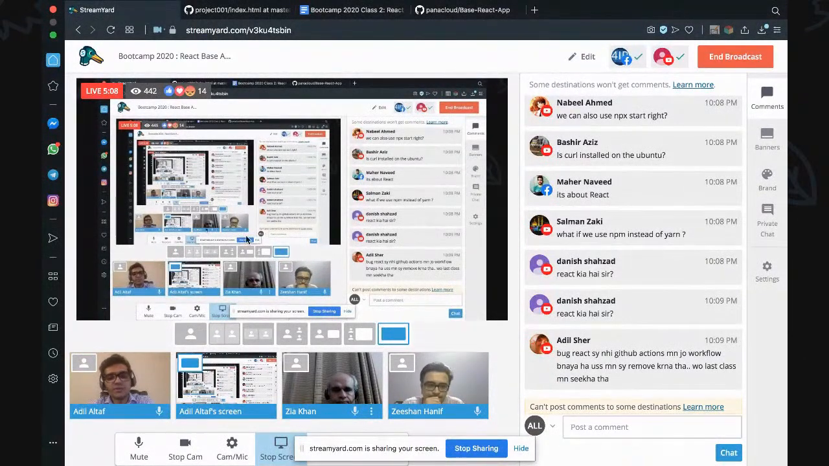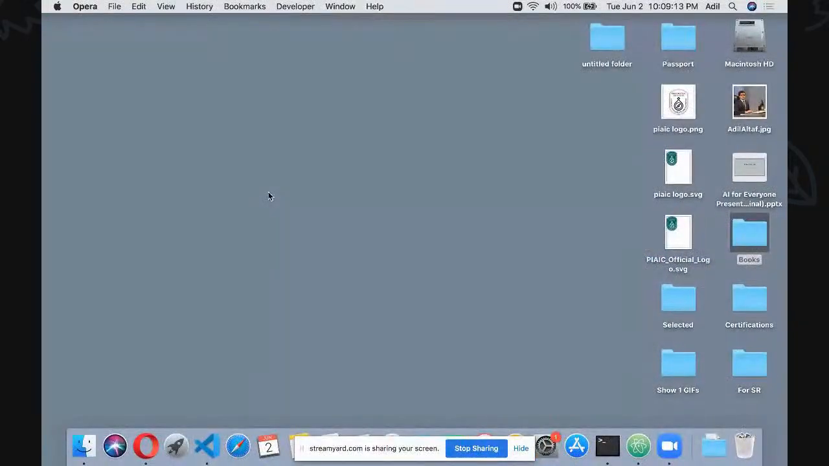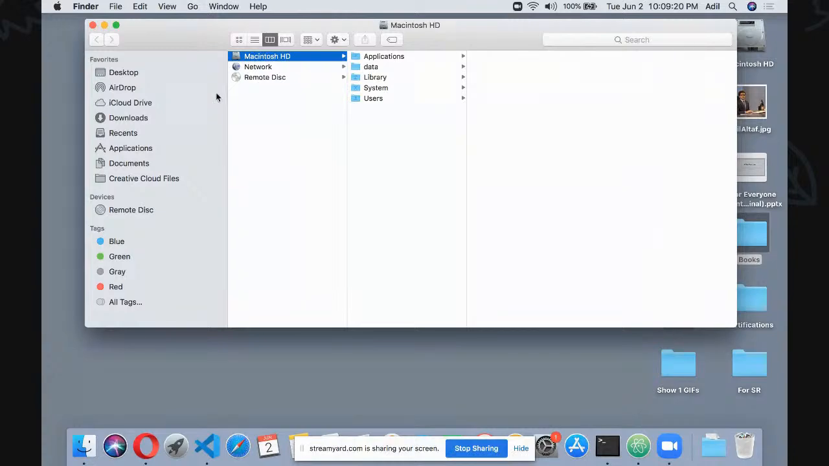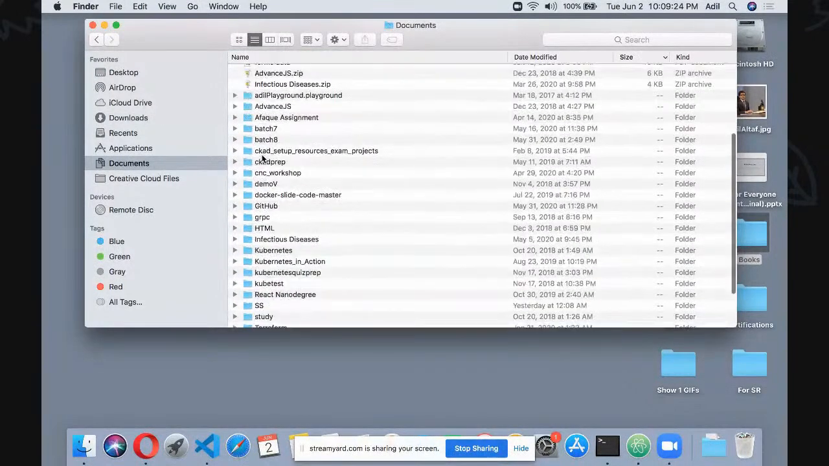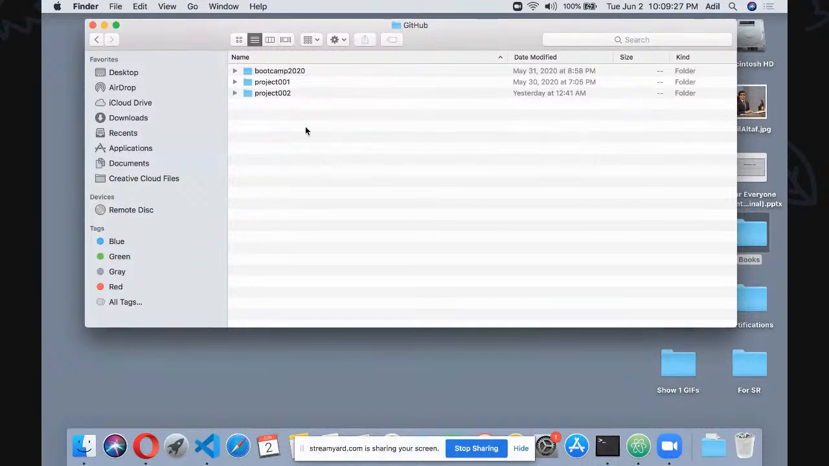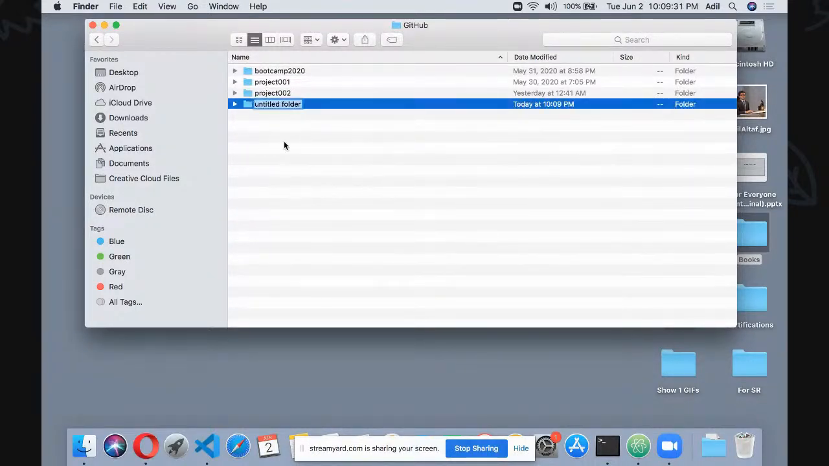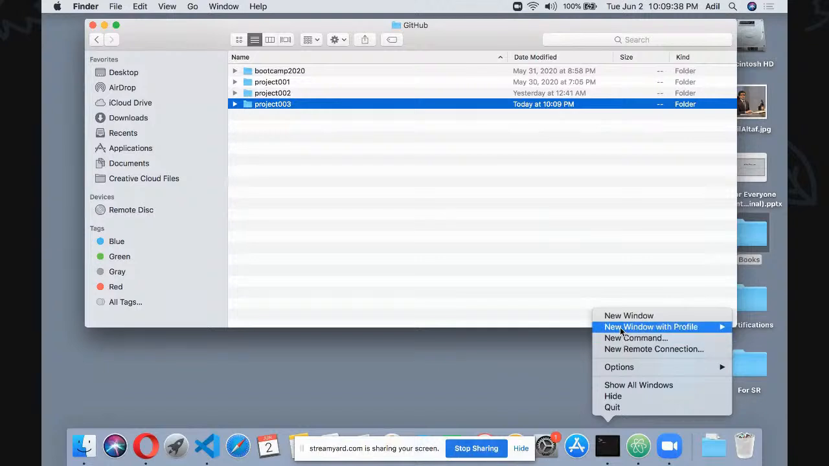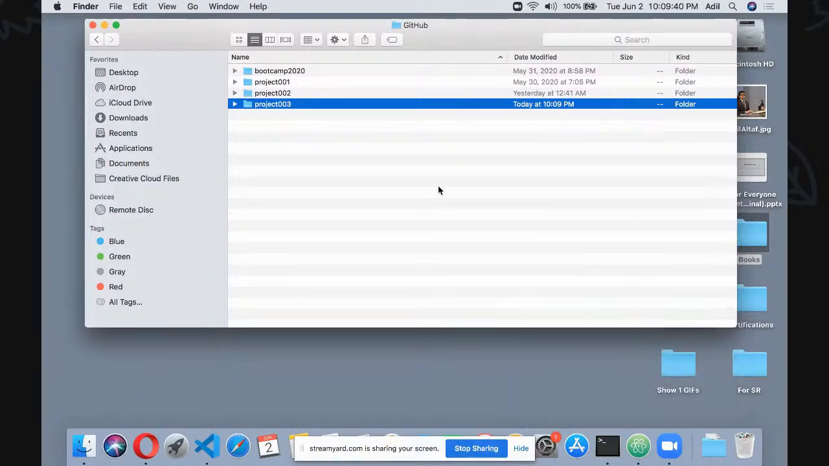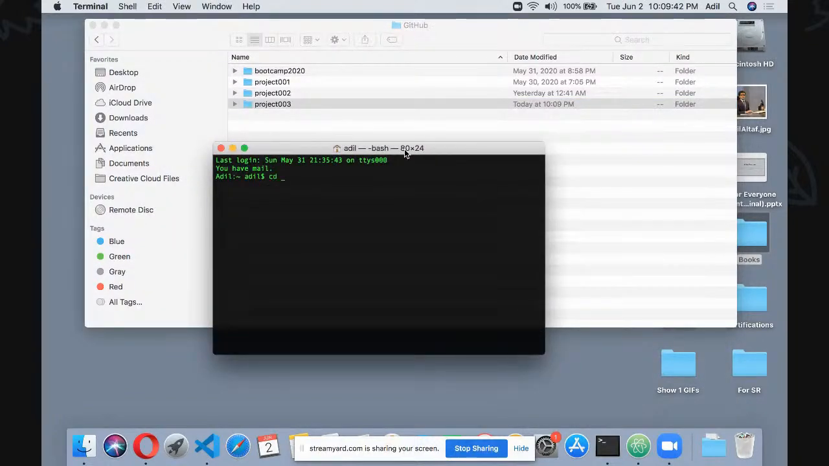The first thing we need to do is create a repository where we will do all of our coding. In my system, I have a location where all my GitHub repositories are. Here I'll create a new folder. I'll just call this project 3. And what I'll do is open this in my terminal.